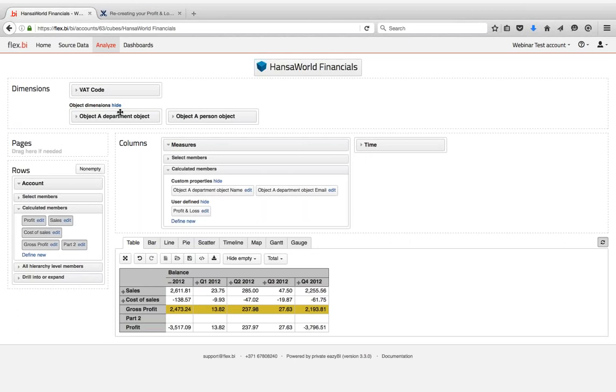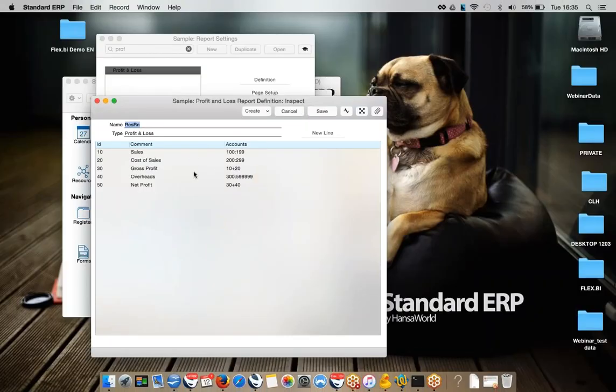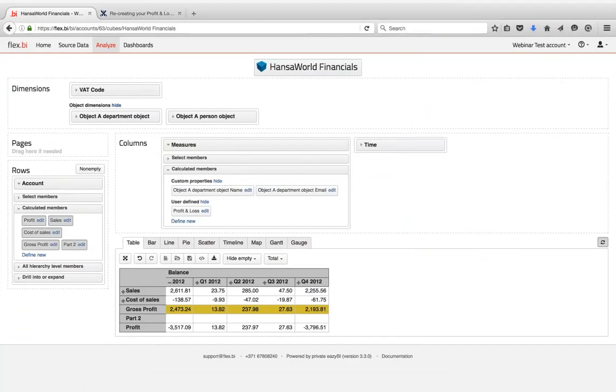The second topic to which I would like to pay more attention is not in the Hansaworld reporting that you define here, but is possible in Flex.bi: you can create those account groups by also limiting them by object. As you see here, we have the object dimensions that are coming from your system. They are created during the import. So there are two ways to limit the report by the object.